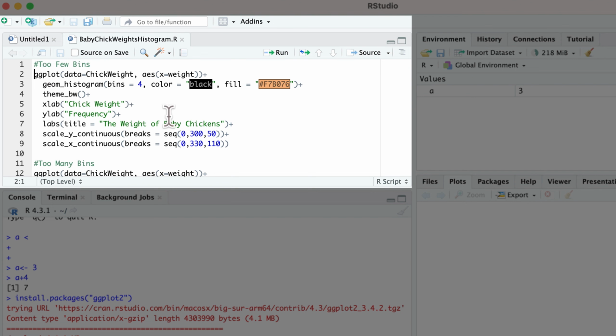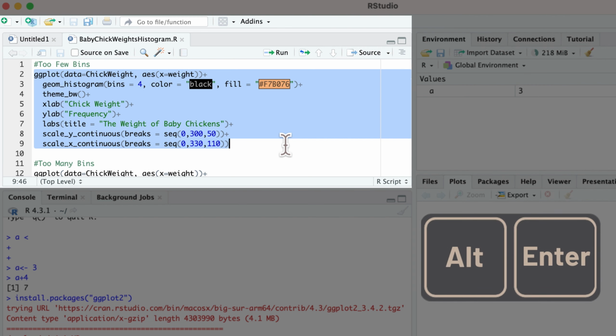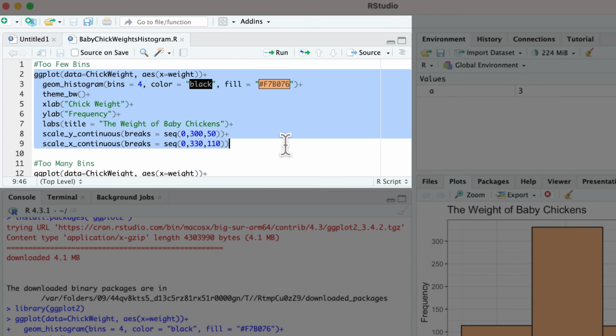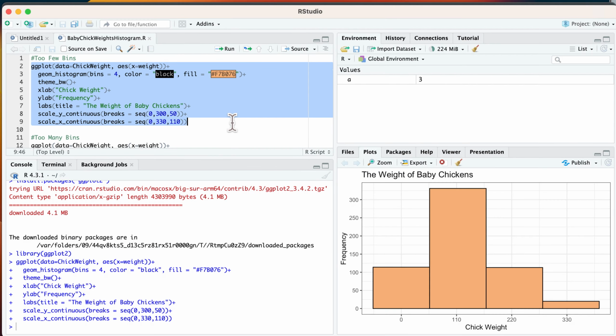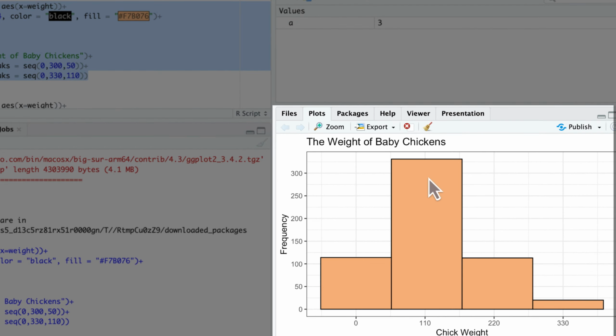All I'm going to do is I'm going to start at ggplot, and I'm going to highlight down to here. Now, I'm a Mac user, so I'm going to press Command Return, but if you're a PC user, you would press Alt Enter. Same thing. Once I press Command Return, it says run that code, and just like that, you are seeing the results of that code. This is a histogram, which we'll get into more detail. It is showing the frequency of various chick weights.